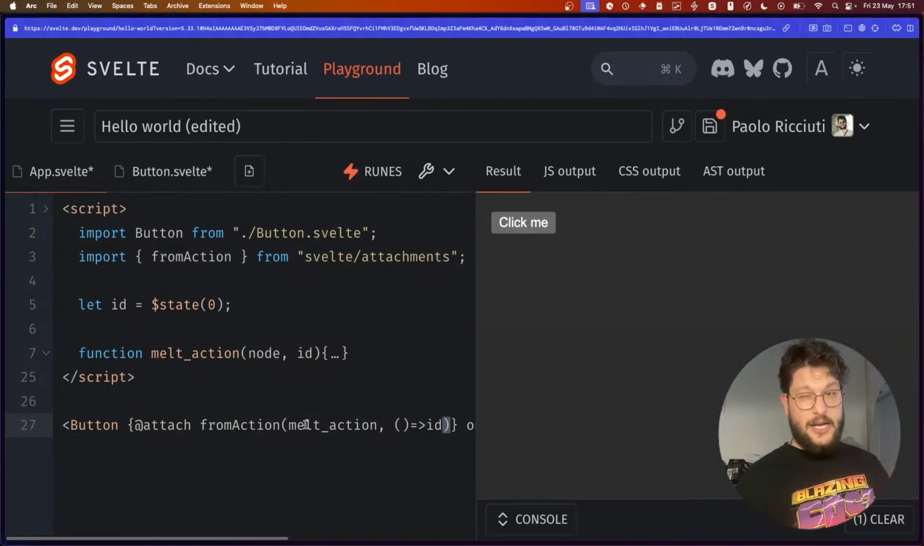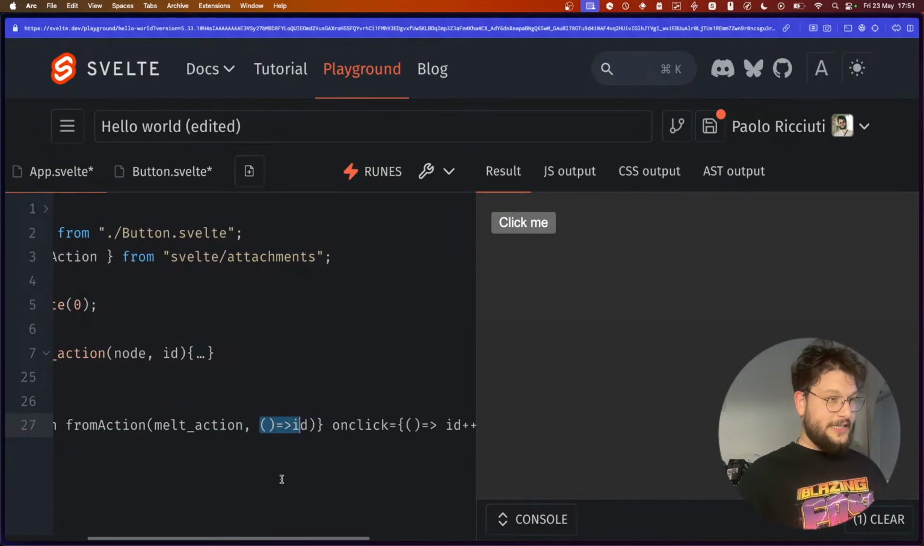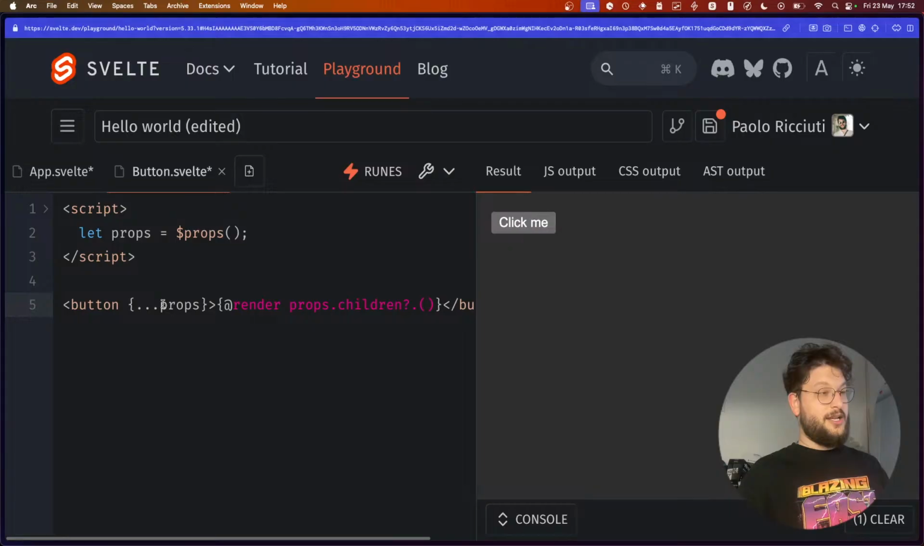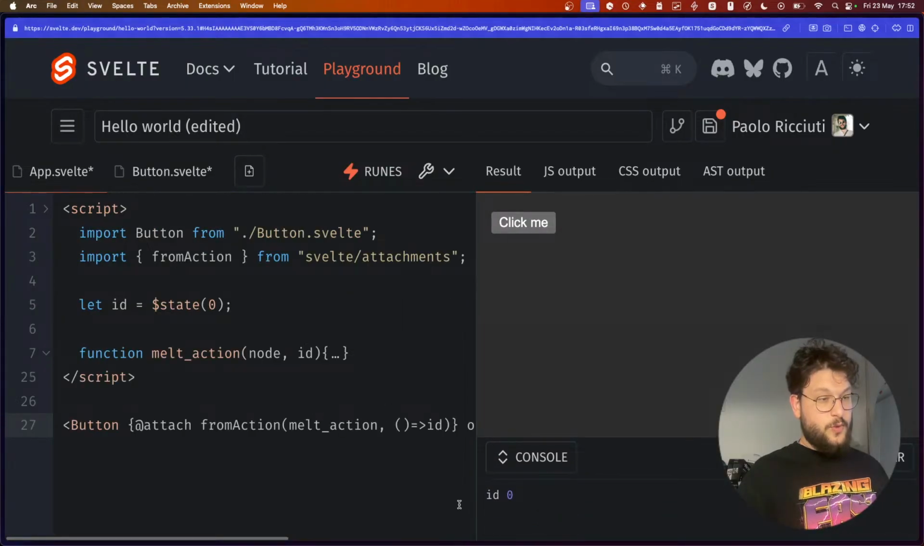You do need to pass it as a function, because otherwise it will rerun more than it needs to. But now basically you are using this action on this button, and it's being spread in. So now this will actually work. We start with ID 0, and then we do 0 the first time, and then we do 1 the second time, and stuff like that.